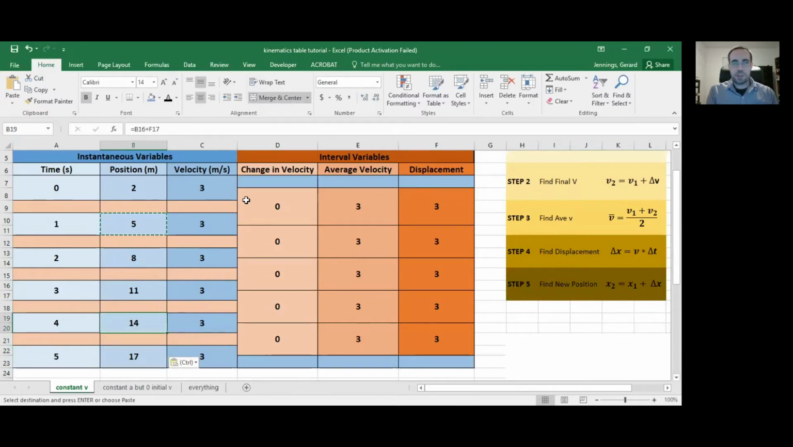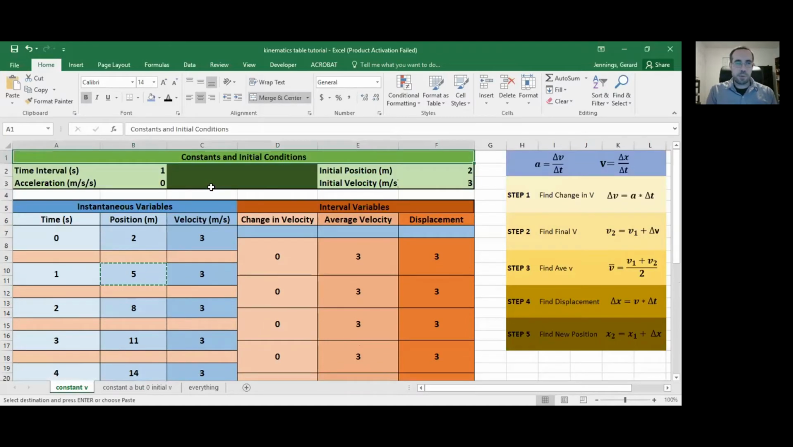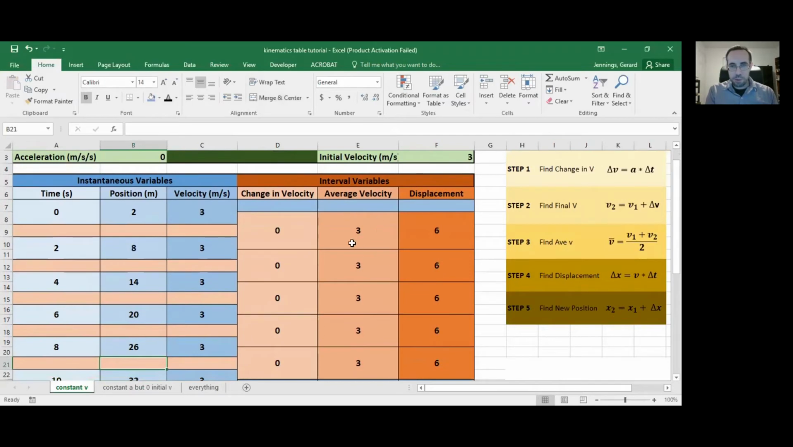Okay, now I could change things up a little bit here. I could say, well, what if this was a 2 second time interval? Well, the nice thing about doing this with equations is that everything that needs to change changes, right? So 3 meters per second for 2 seconds means 6 meters. And so if I start at position 2 and change my position by 6, I end up with 8. If I change it by 6 more, 14, etc.